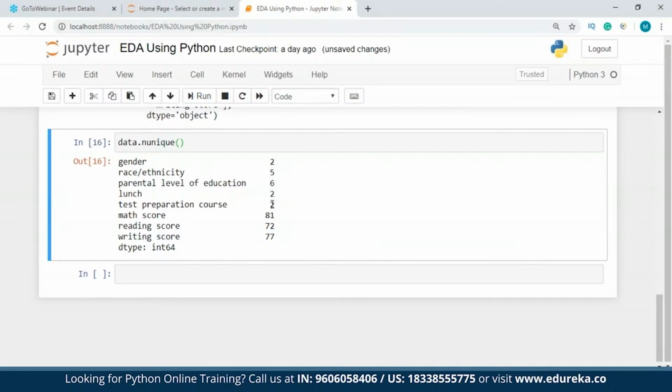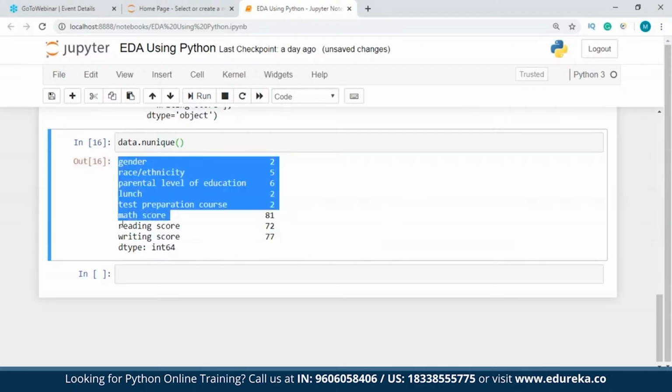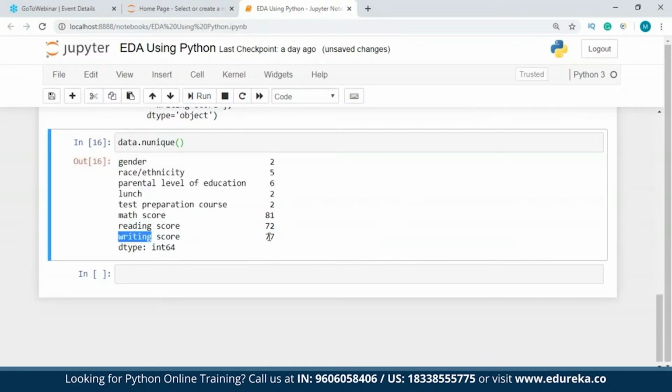For test preparation course, we have 2 values. For math score, reading score, and writing score, we have quite a few unique values. Out of 0 to 100, we have 77 unique values for writing score. For reading score, we have all those things.